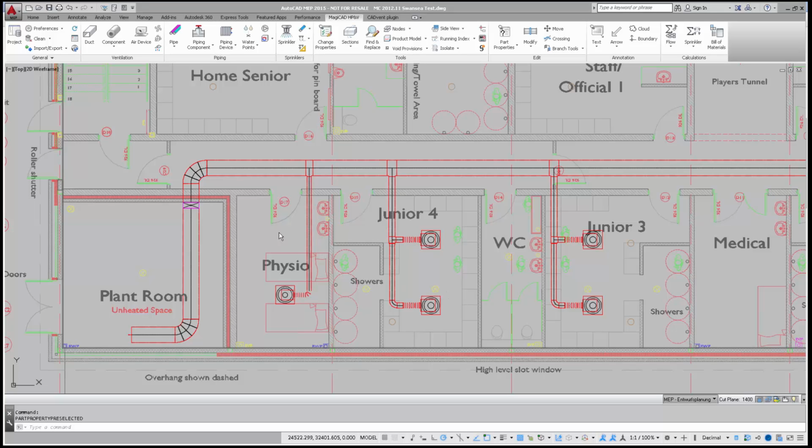Hi, welcome to this tutorial about the usage of Dimsilencer in combination with MagiCAD. This tutorial will show how to use Dimsilencer to find an optimized silencer for a ventilation system.